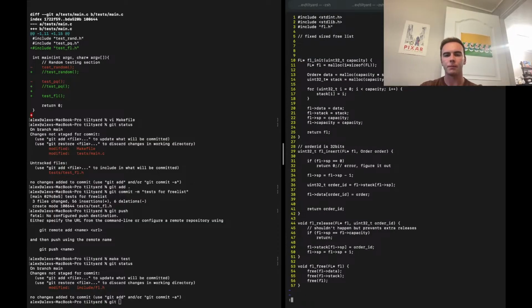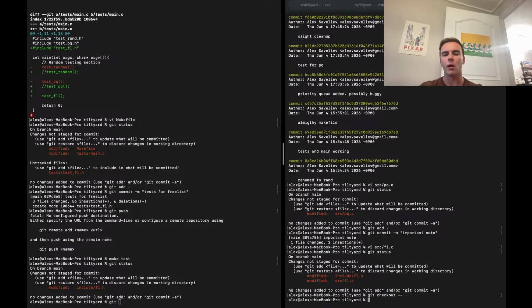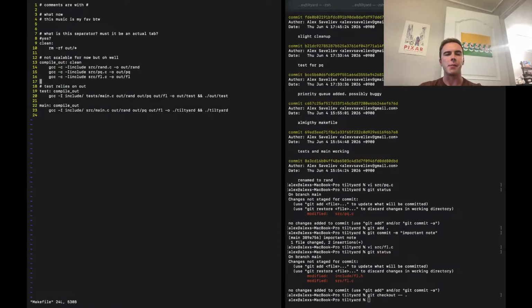What's going on here? Okay, git checkout dash dot. Okay, let's work on the next thing that we have, which is going to be updating the makefile so that we can just add whatever we want ever. This is not going to scale. What we're going to do now is, yeah, let's get the makefile working first. Let me see. So, how do we do this?